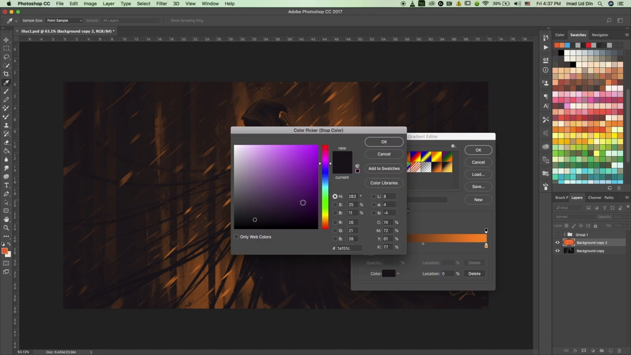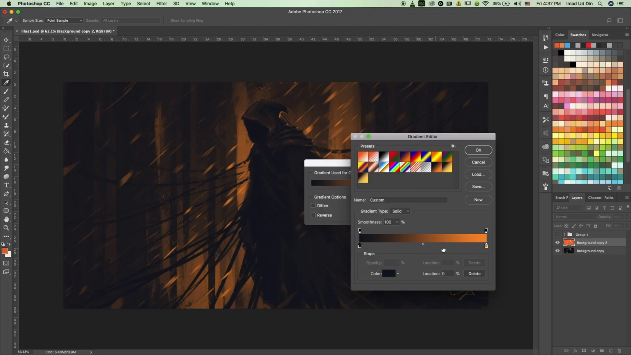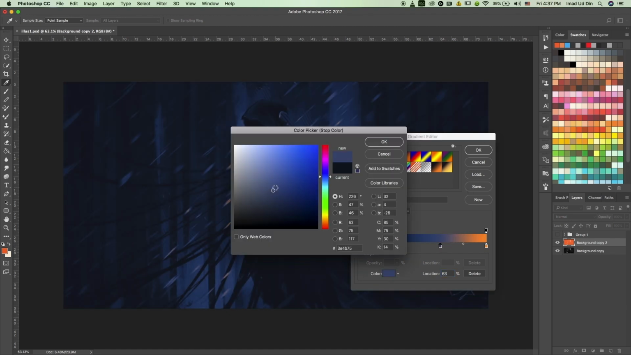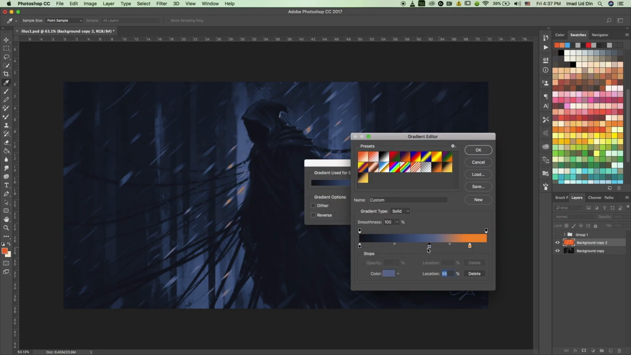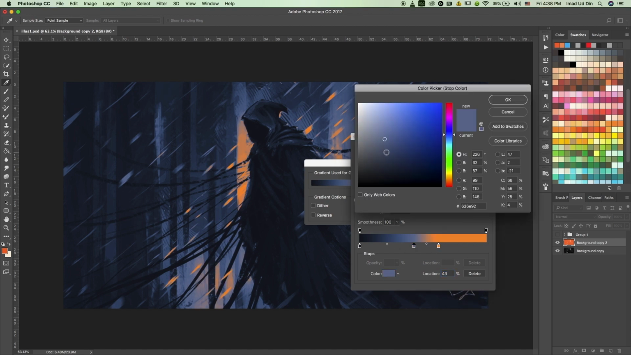If I click on the color, I can change the colors of the dark and the light tones as well, so I can make the dark tones a little bluer. If I click somewhere in the middle of the slider, I can add another marker and change the color for that too. Right now everything is so dark, but I can choose a lighter color to fix that.